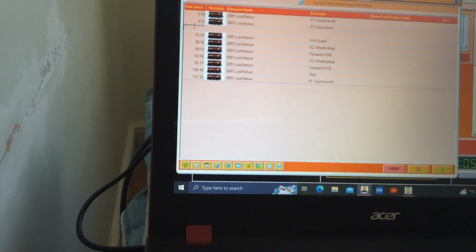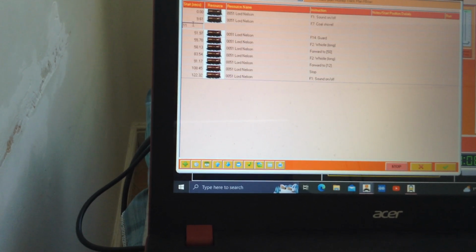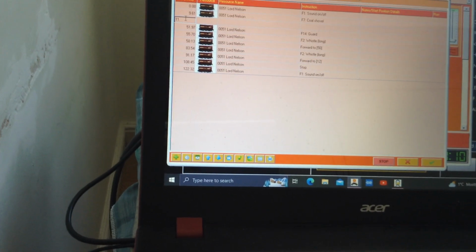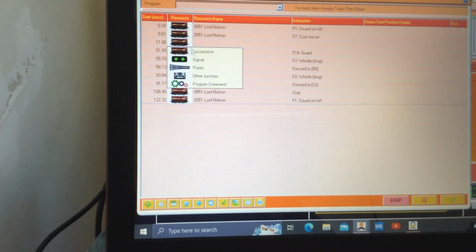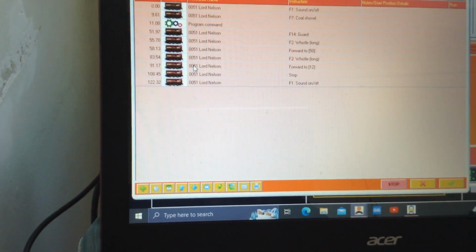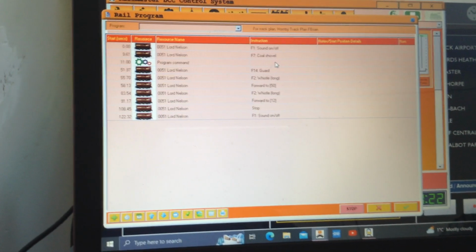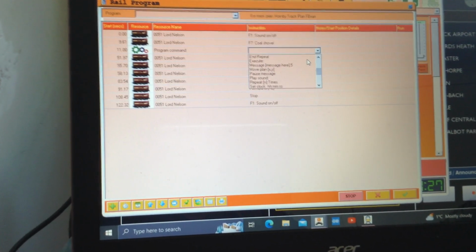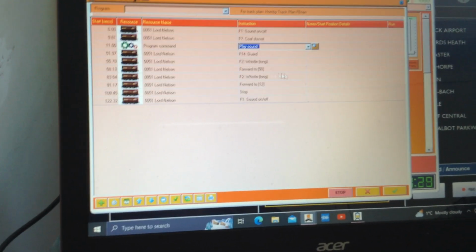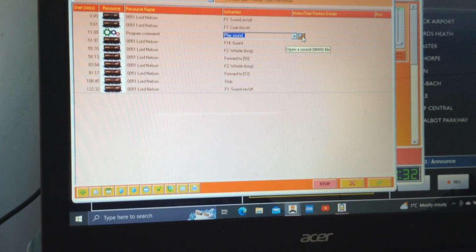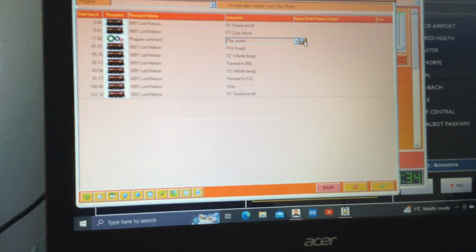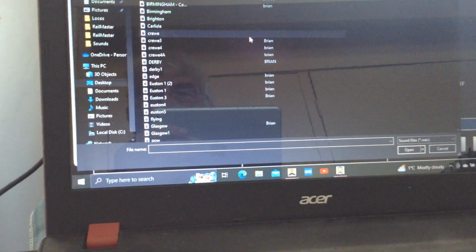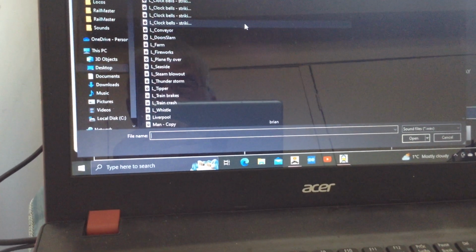In here now, we're going to put in 11, like that. We now go to this little box here and go for program command. We go to the next box, which is the instructions, and we look in here for one called play sound, which is there. It brings this little thing up here. So what we're going to do now is click on that, and you've got to find where this particular train is.